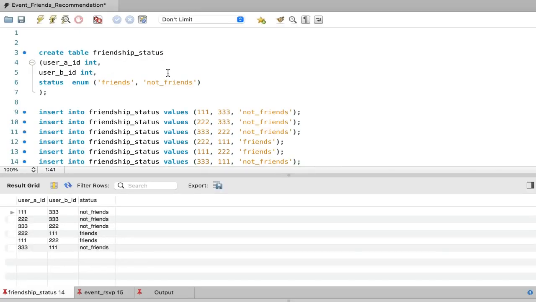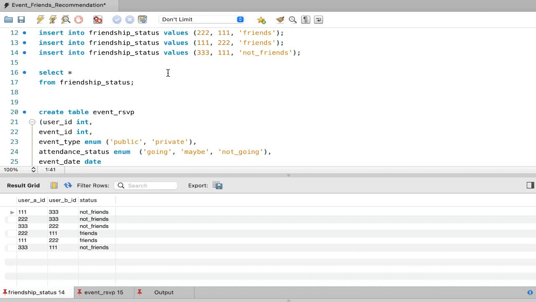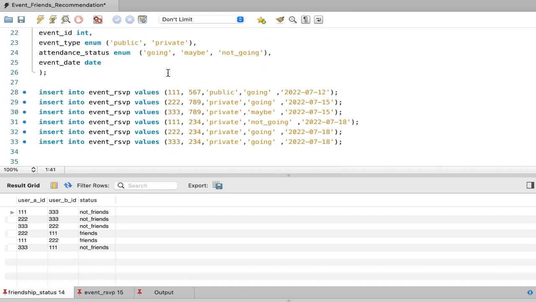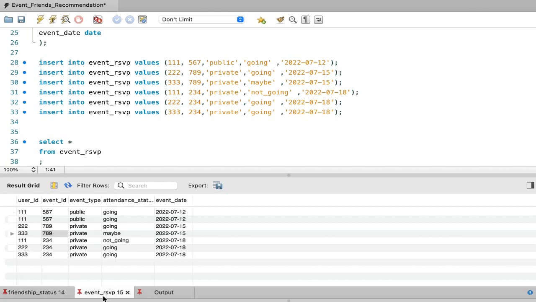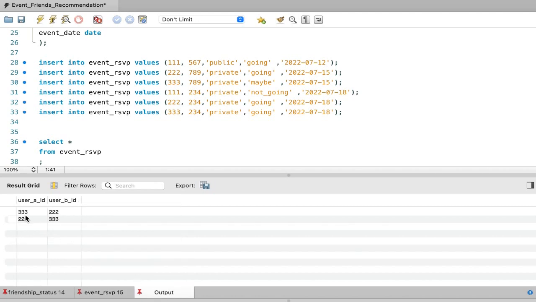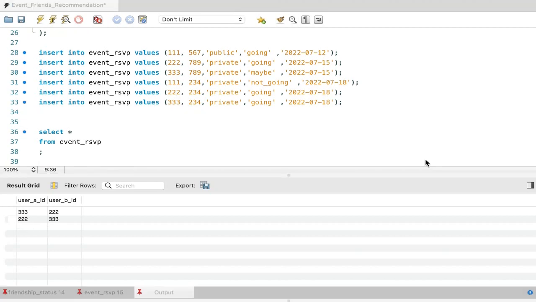I have given the create and the insert script in the description so that you can try to solve the problem on your own. So these are our two different tables, friendship status and event RSVP, and our expected output is 333 should be recommended to 222 and 222 should be recommended to 333. Let's break down this problem into different steps.